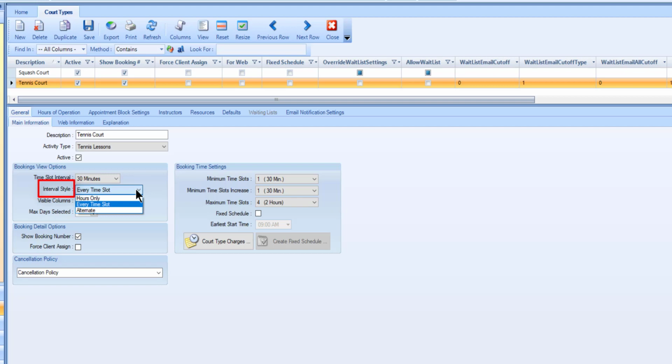Some clubs only need the hour markings to be displayed, while others prefer to see each and every time slot shown. The alternate choice displays every other slot's time marker as a compromise. Select the number of visible columns to be displayed at once in the booking screen calendar, with the max being 25, and use the Max Days Selected field to set the max number of selectable days in the booking screen calendar, with the max being 3 days.